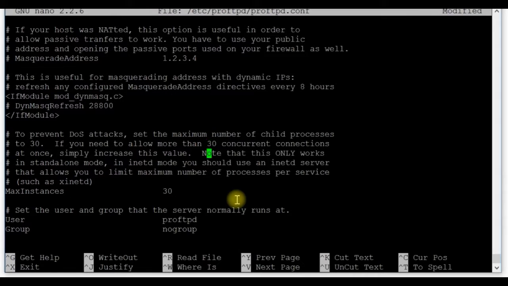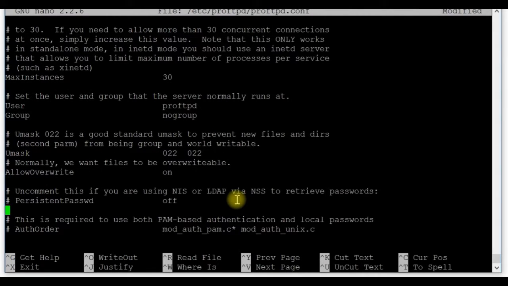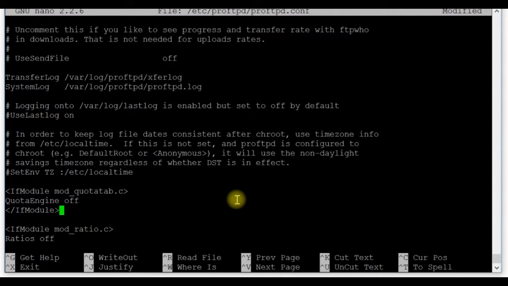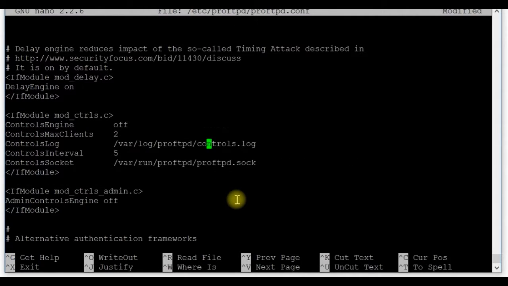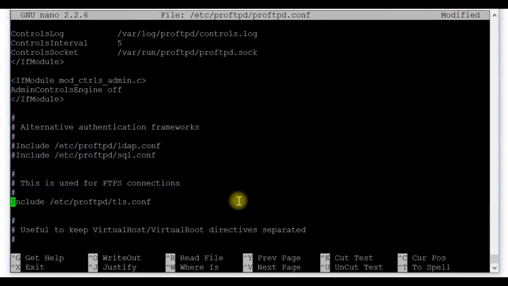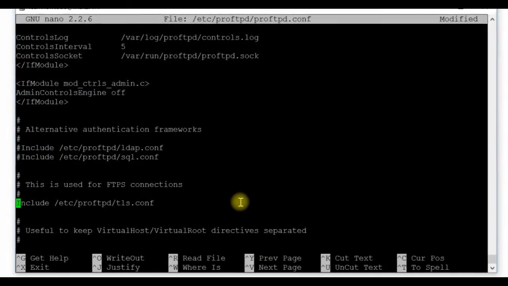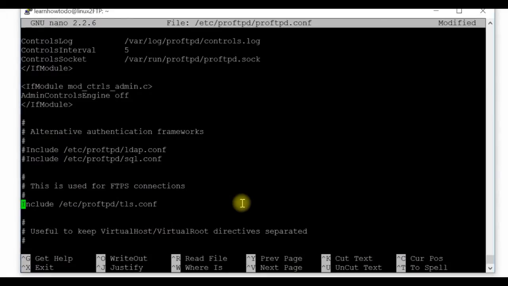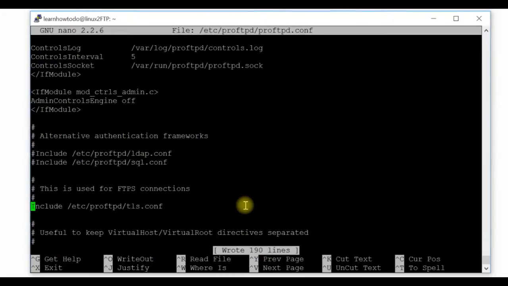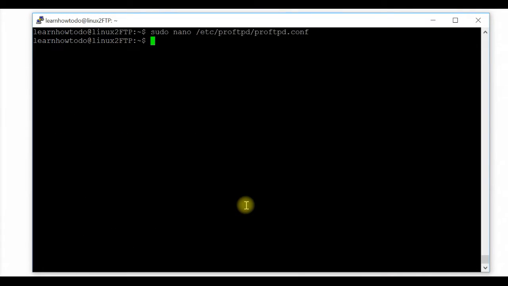I'll go now all the way down. Where is my security SSL encryption activation? This is in one simple config include file. By default it was commented out like that, so you have to delete the hashtag, and that's everything you have to do up to now. Control O is saving, Control X exiting.